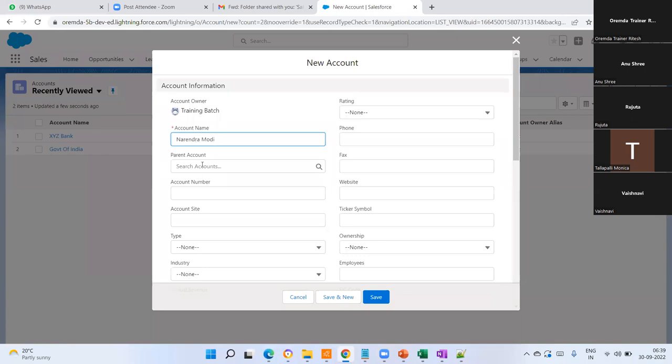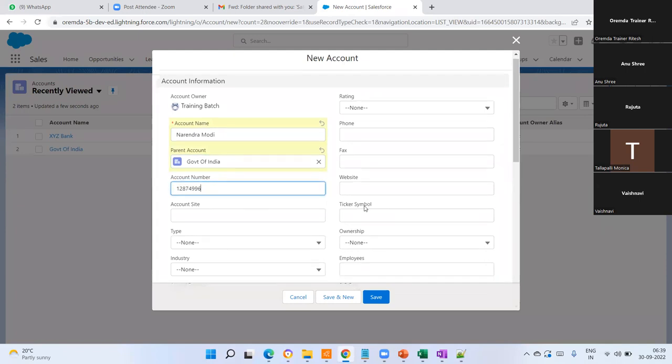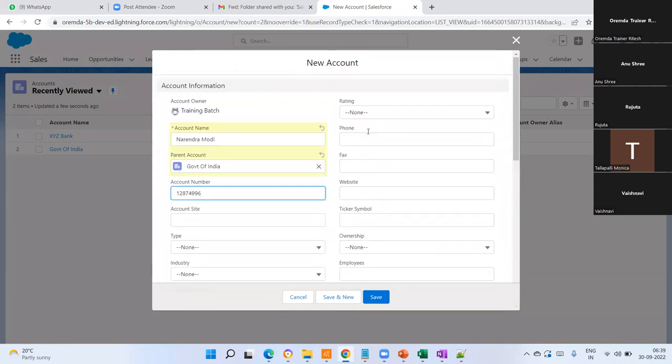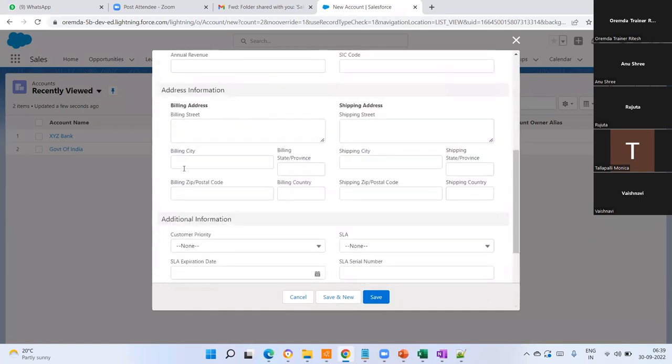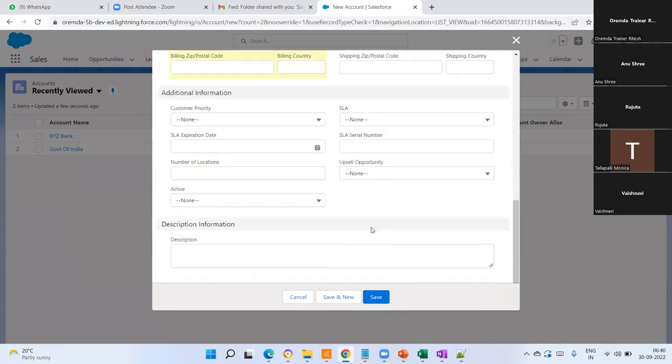Now Narendra Modi is an individual, but can I link him to any of these accounts? Can he be linked? Yes, of course he can be linked. He can be linked to this Government of India. So I'm going to link him. Account number, something I'll give. Rest of the details are not required, so I'm not going to give phone number, something I'll give 888888. Save.